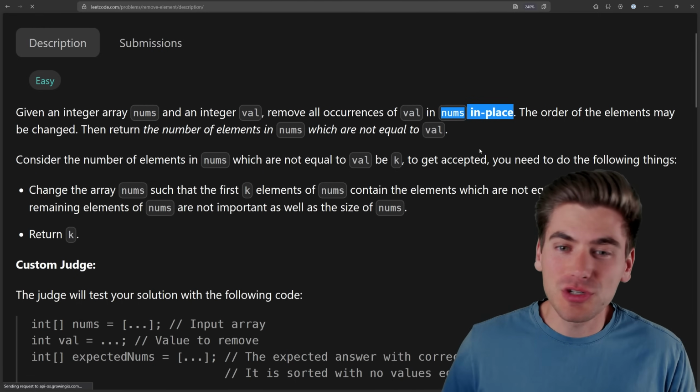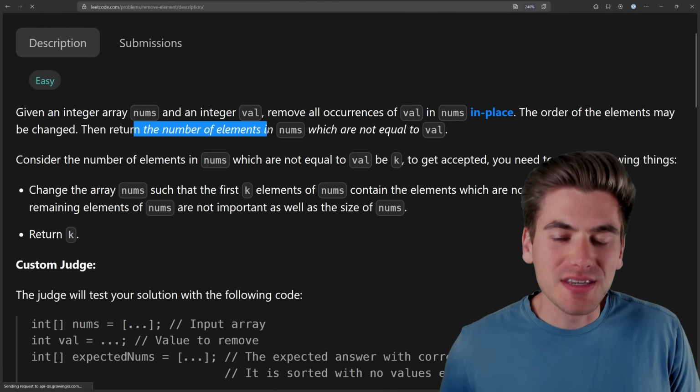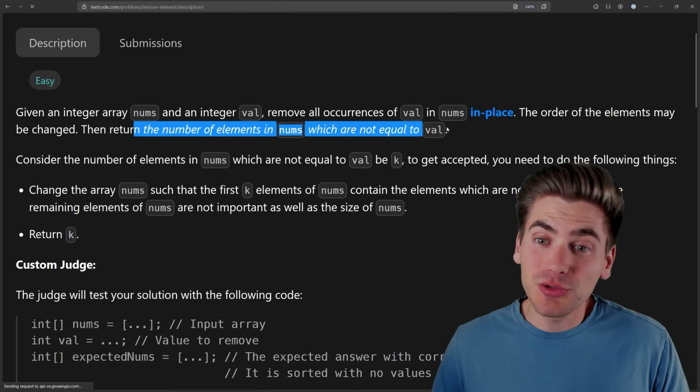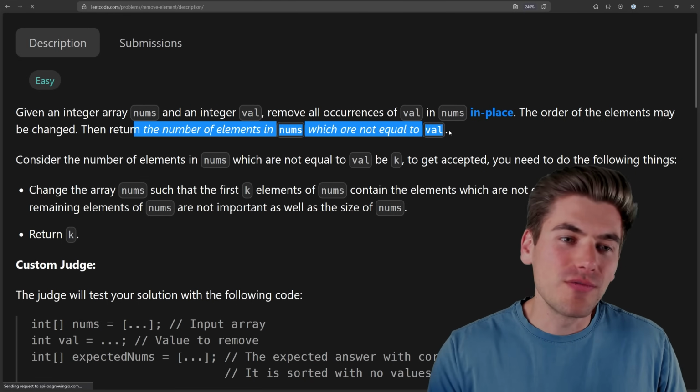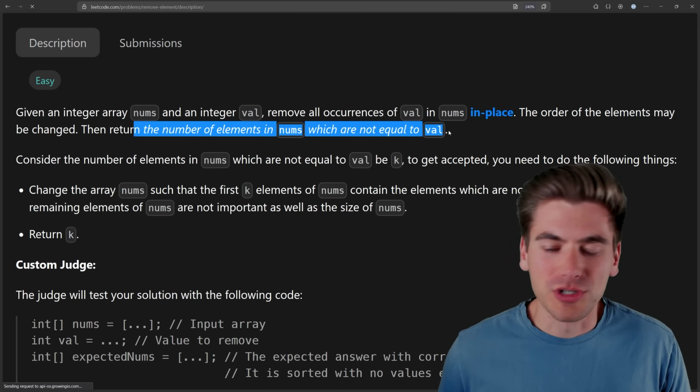For this particular function, we also need to return a value, which is the number of elements in our array which are not equal to the value. So essentially, we just return the length of our brand new array. That's all we're doing inside this function.